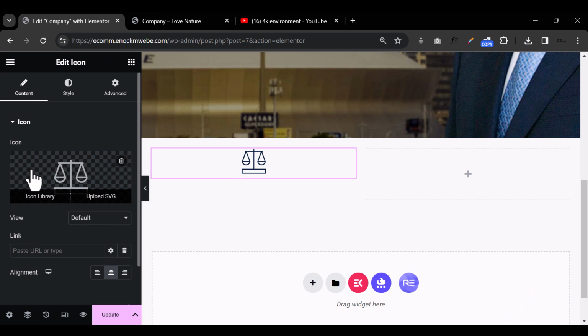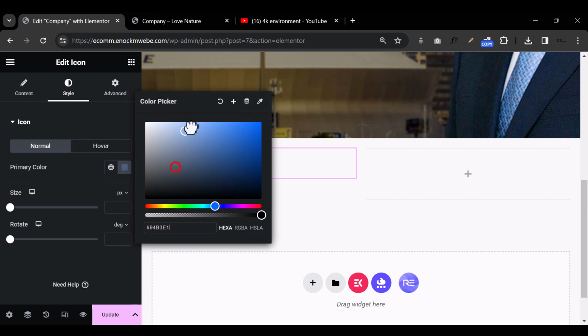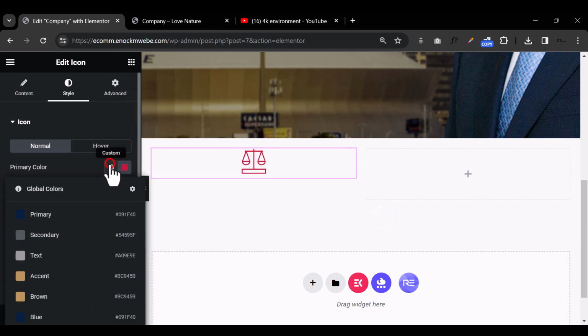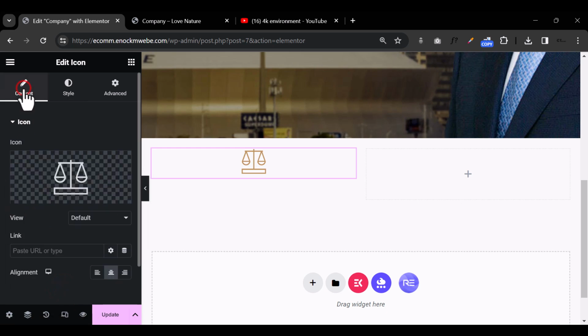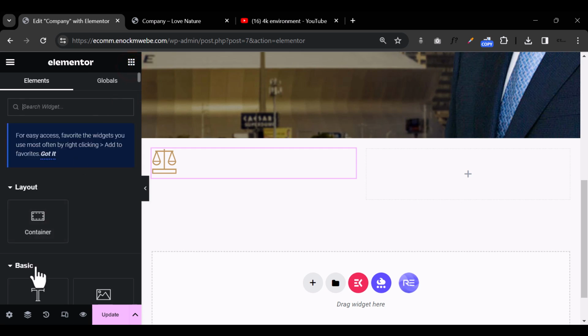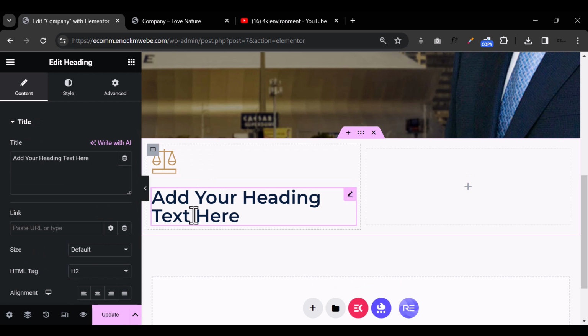Then to change its color, you have to go to style and change the color. You can either change it from here, so if you want to give it a red shade you can do that, or click on the global color right here, custom color, and change the accent to brown. Under the content tab, you can also align it to the left. Now, while you're still here, you would want to add a heading. For example, I can click on heading and slide it in right here.